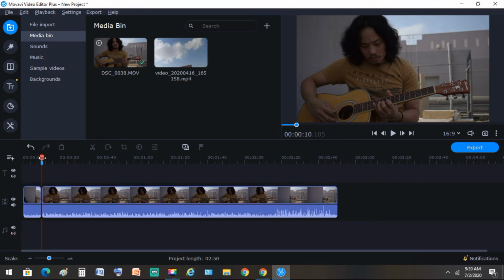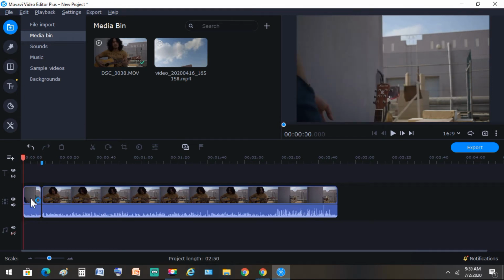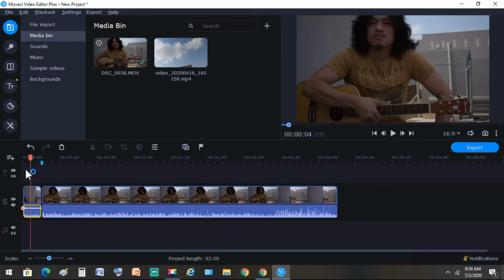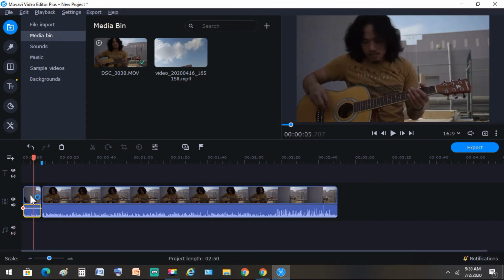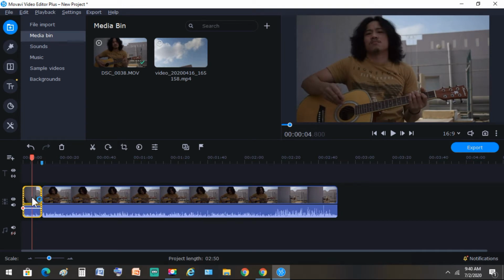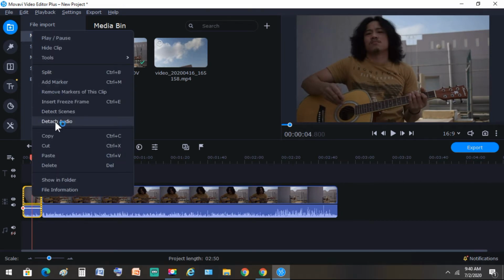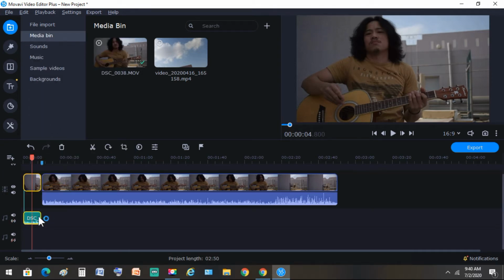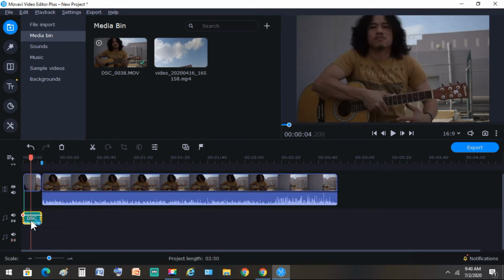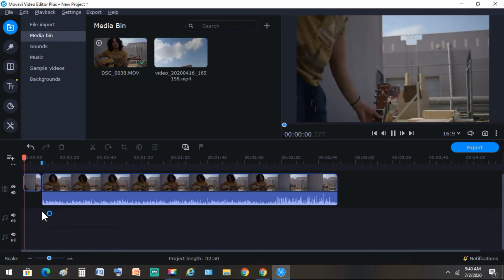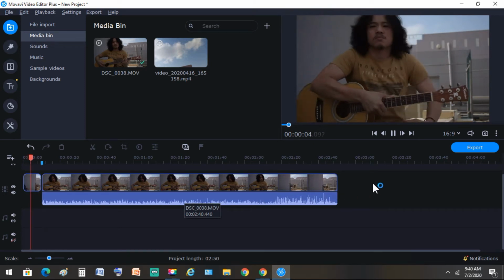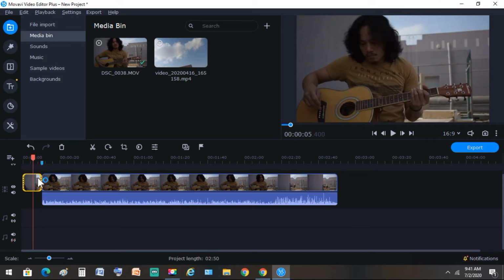So for example, guys, I just want to remove this audio because there is a wind noise, as you can hear. So I don't want the wind noise. So I will click or highlight and then right click, then detach audio. So the audio and video will be separated. And then once again click this audio here and delete. So if you run your video, as you can hear, there is no wind noise anymore. So we're okay from this clip.